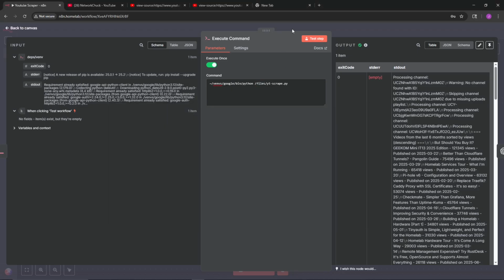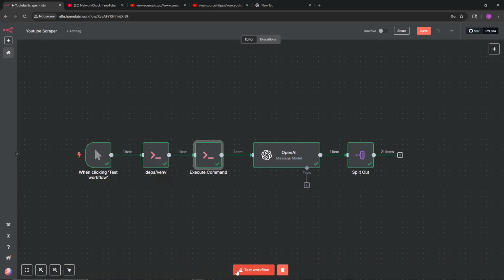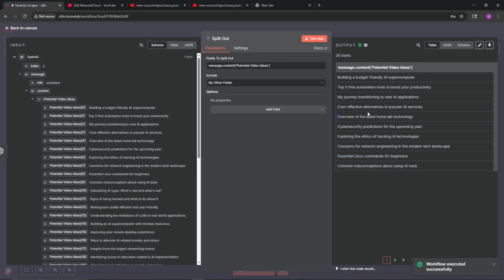So at this point, we should be able to go ahead and test out this script or this workflow. It's going to go ahead and install those dependencies if they're not already installed. Now it's going to run that script. Looks like it's good to go. Now it's reaching out to the ChatGPT model, and it's going to try to get those videos over the last 6 months. And it looks like we have 26 items, and these were the ideas that it came up with.